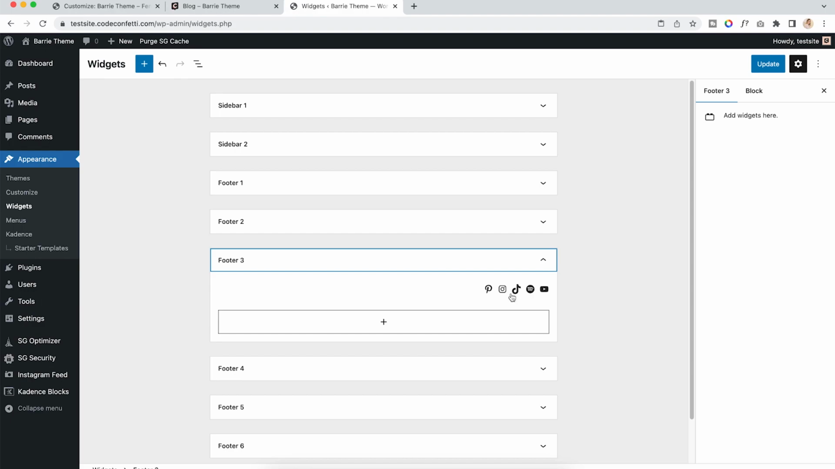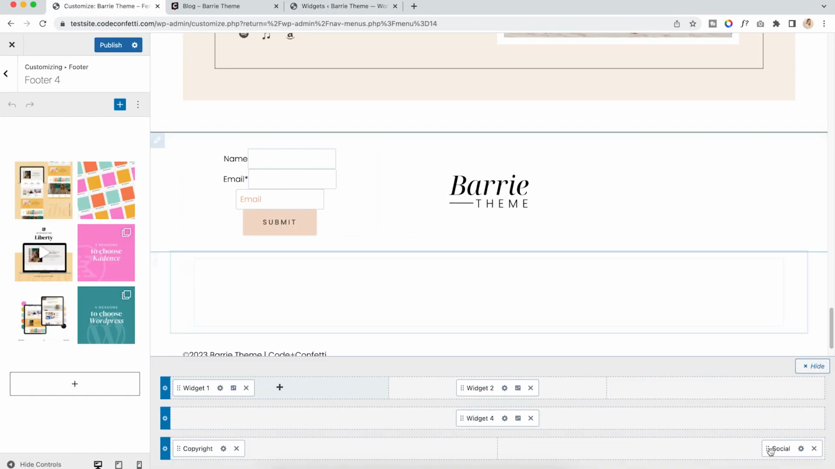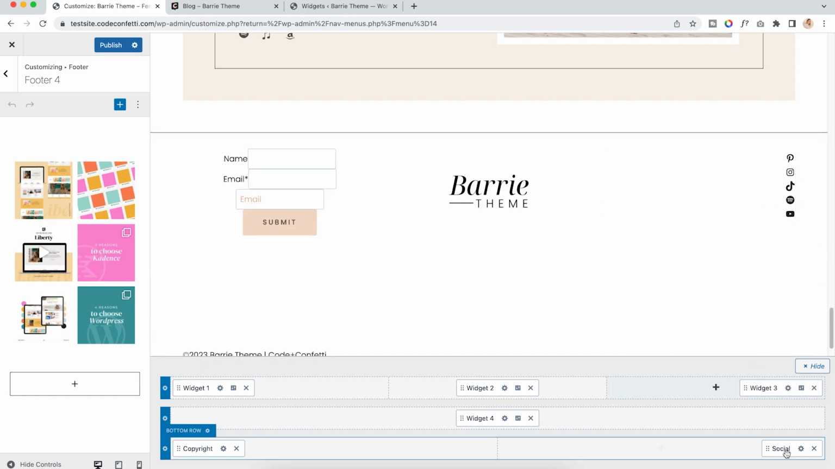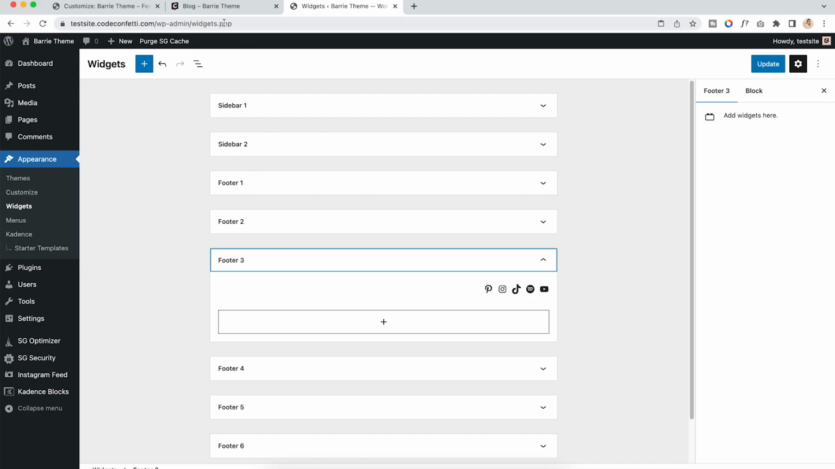Footer 3 has social icons in it. We're not using widget 3, but we could add widget 3 right here, and then I get those social icons, but I'm already using the social widget, which is kind of a special one. It's a widget that's available to you, but it's not one that you go and access through these widgets.